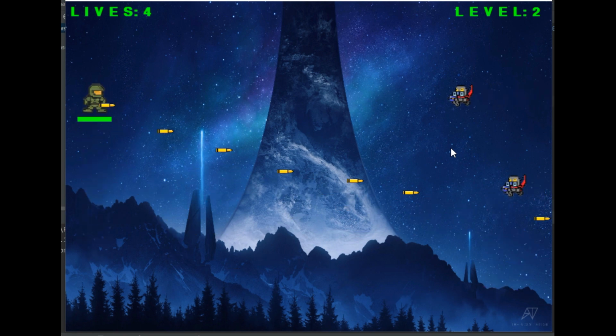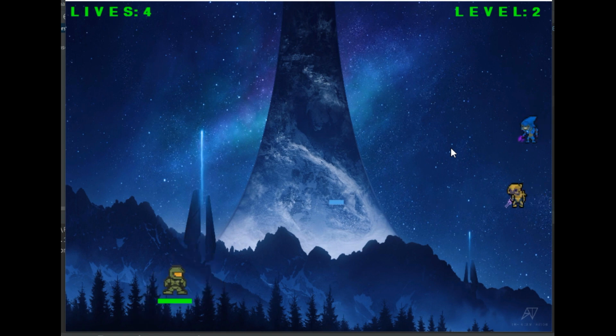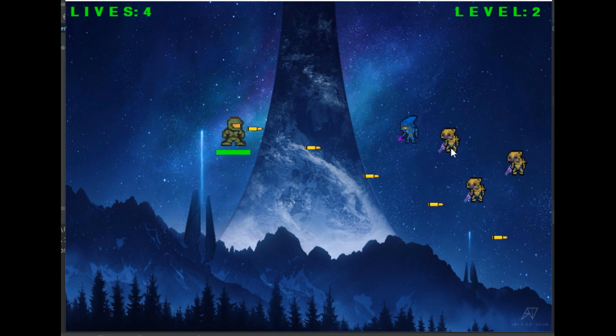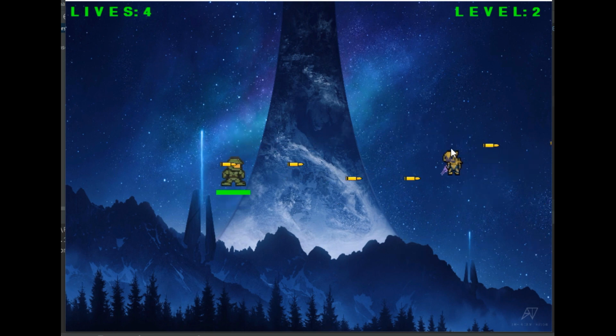I've also made it to where each wave increases the number of enemies, so you can see we're on level 2 now, and we should have more enemies. I got these little 8-bit Halo icons from the internet.